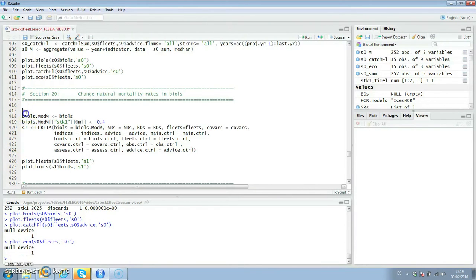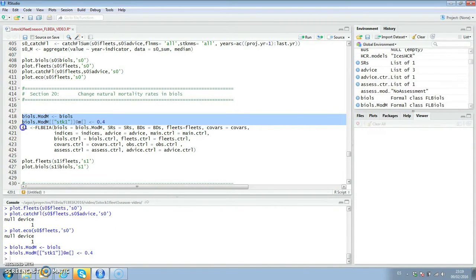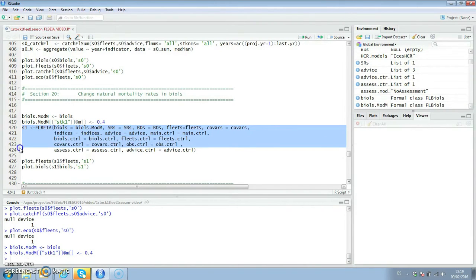And if we want to change, for example, the mortality rate from 0.2 to 0.4, then we just need to write this in the code and run the simulations again, but with the new biols object that is called biols modified M, mod M.